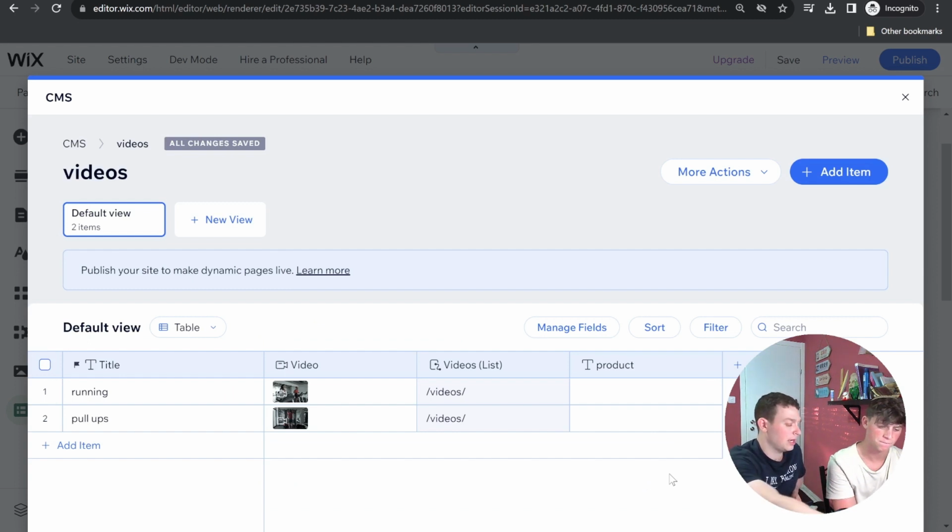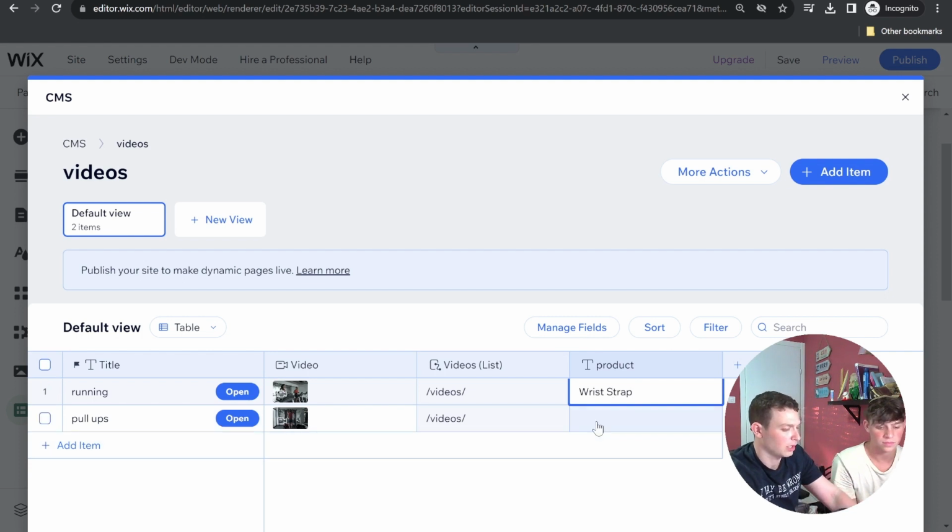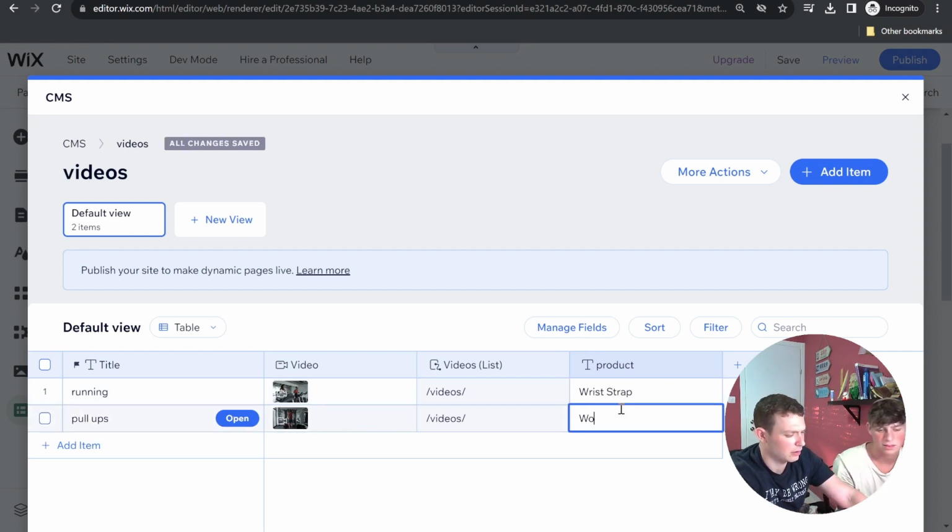Okay, and now here you're going to add in the product names. So for the running, which one do you want to connect it to? I guess running. Well, let's use the products that we already have. Okay, so we'll do blue wrist strap. Can you spell it? Yeah. And it has to be written exactly the same way, with the same capitals and everything. And what did we call it, workout bands? Bands, I think, with an S. You sure?